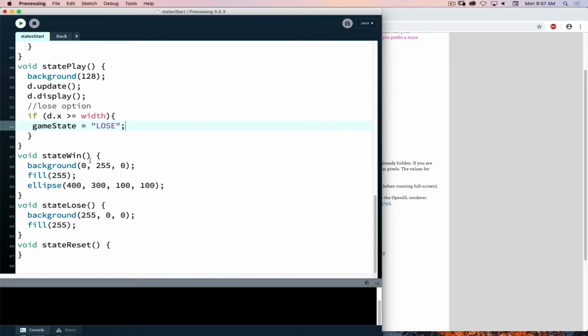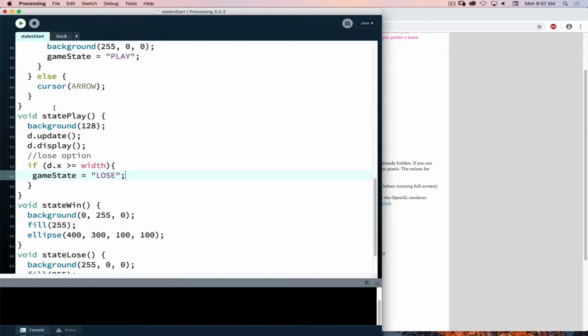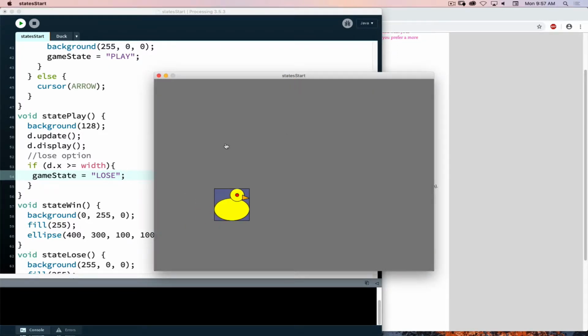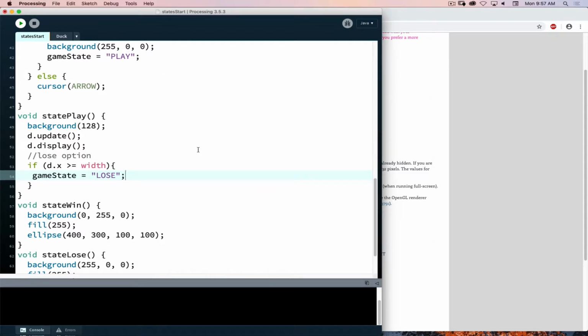Knowing that now, we also saw that the cursor stayed a hand. I'll run it again, click the button, the cursor is now still a hand. Now maybe we want the cursor to be a hand when it goes over the duck, but we don't necessarily want the cursor to be a hand at all times.